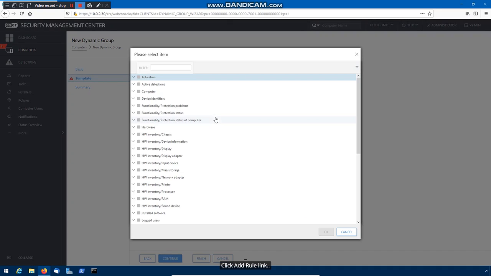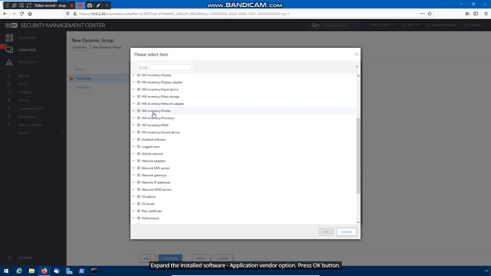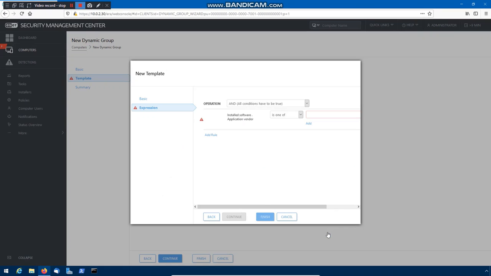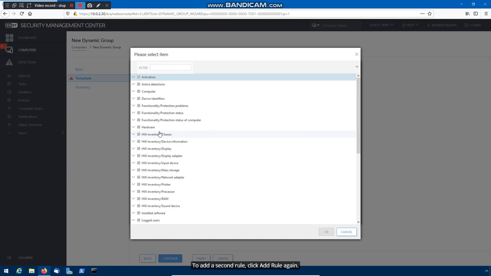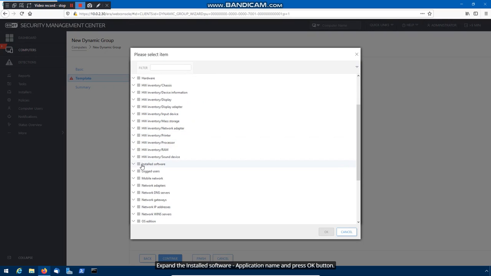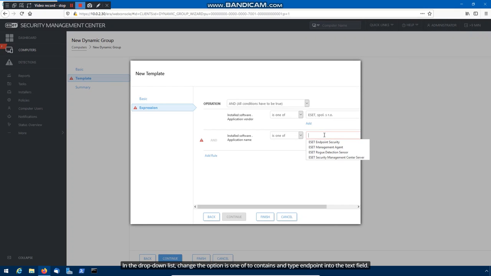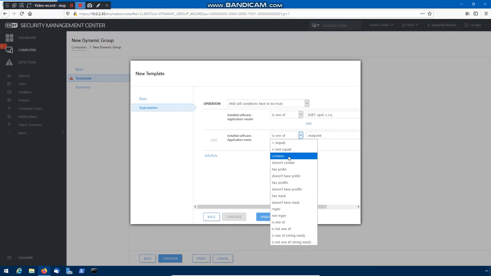Click Add Rule link. Expand the Installed Software Application Vendor option. Press OK button. Click into the text field and choose option ESET. To add a second rule, click Add Rule again. Expand the installed software application name and press OK button. In the drop-down list, change the option as one of to contains and type endpoint into the text field.